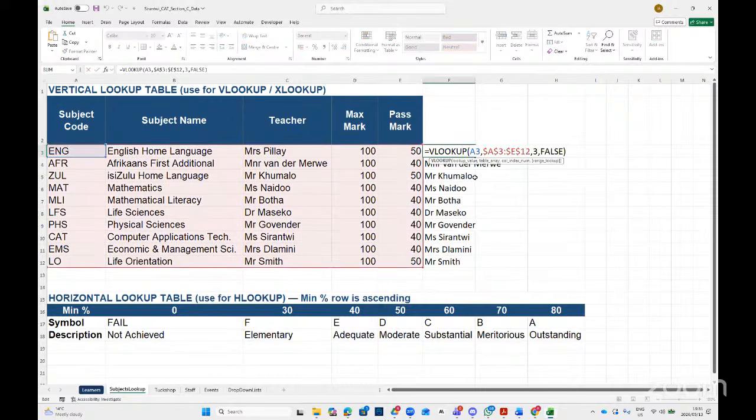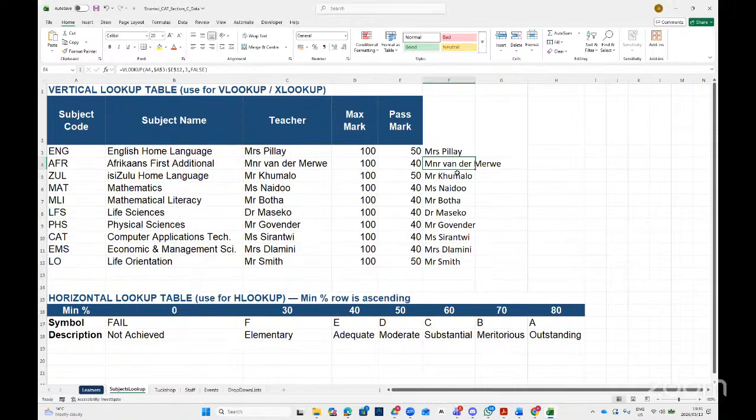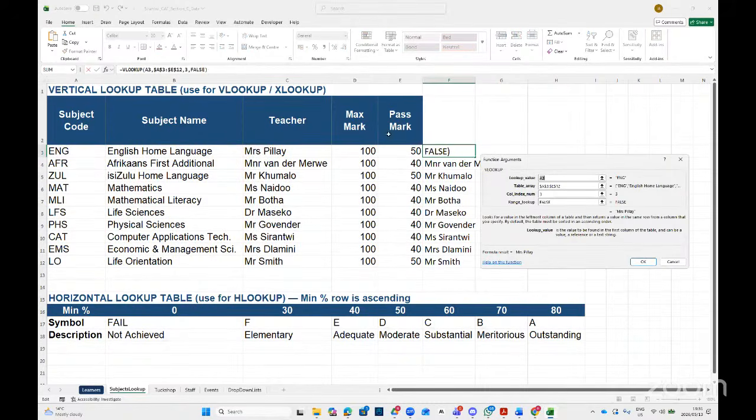The easier way now, when you look up the table, should be vertical. What are you looking for? The lookup value, and then the table where you are taking from. And again, the column index: which column are you picking the values from? And then the range lookup is false when it is the exact match, and true when it is approximate match.